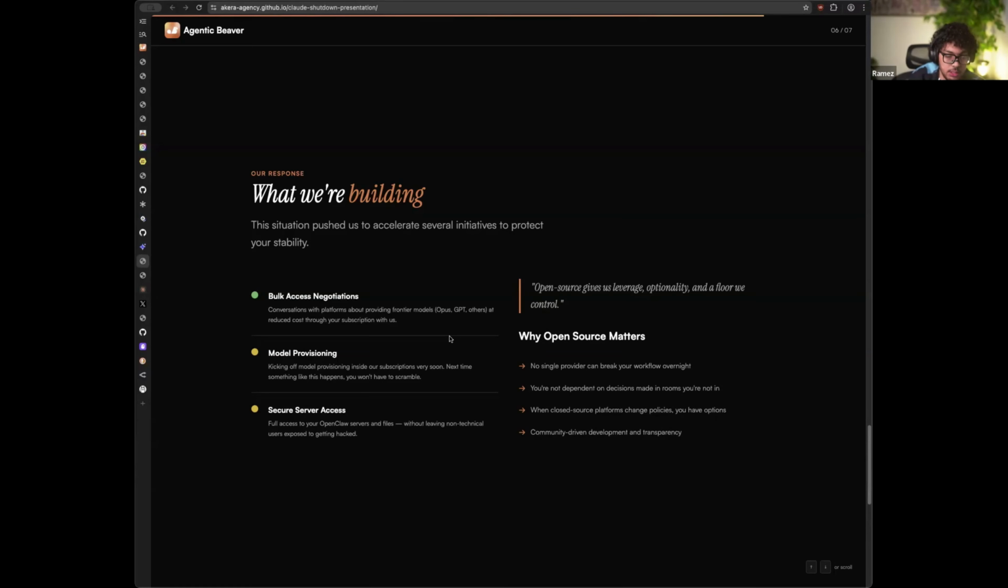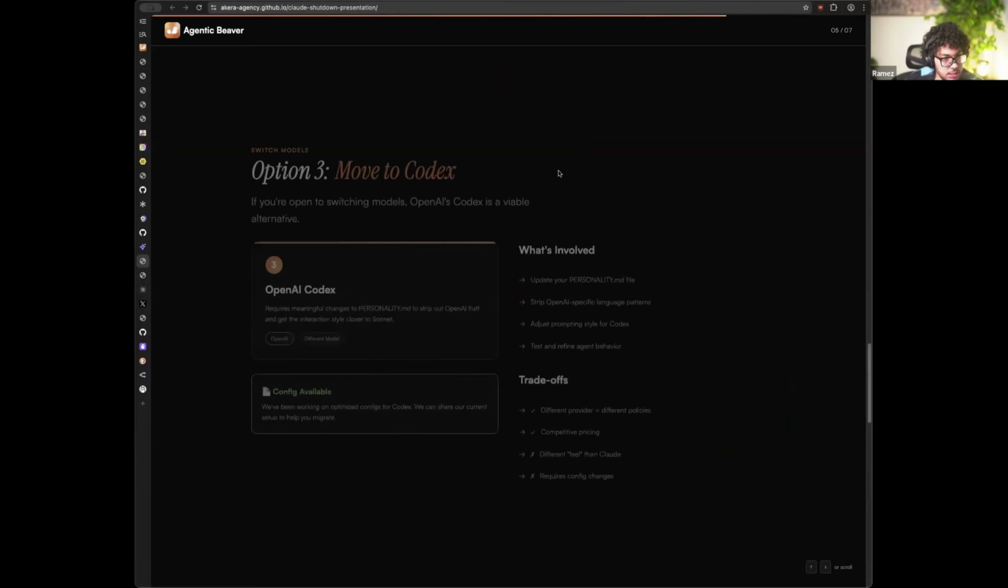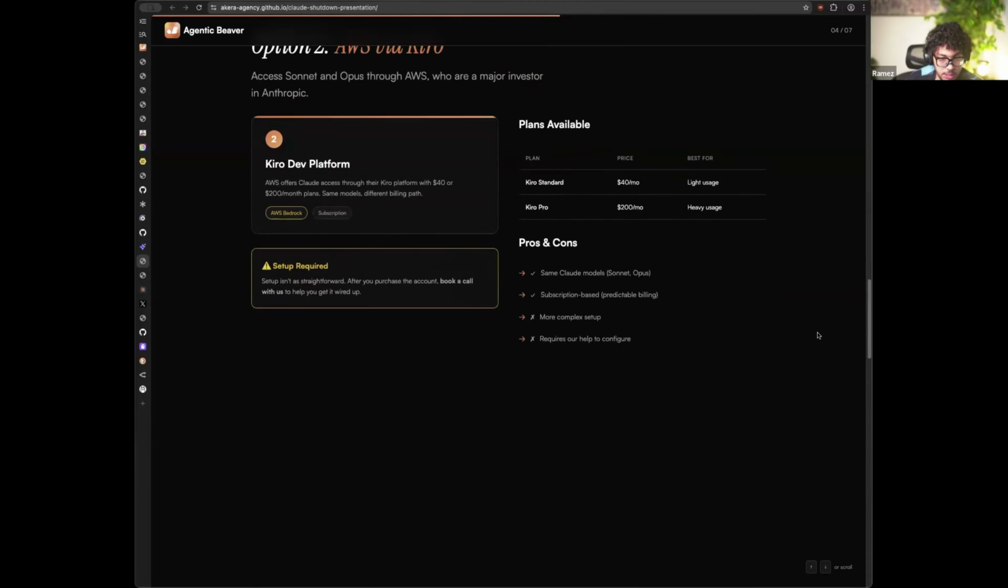But the good part about using open source and OpenClaw in general is if Anthropic stops collaborating, you can just switch over your API key to another provider and nothing is lost. All right, so that's all I had to share about the news related to Anthropic.